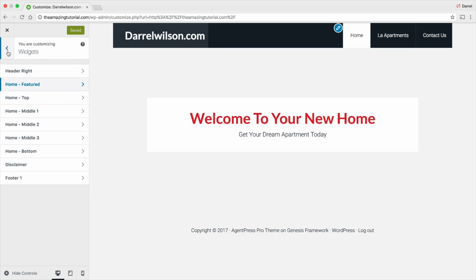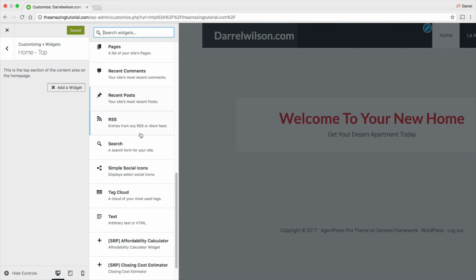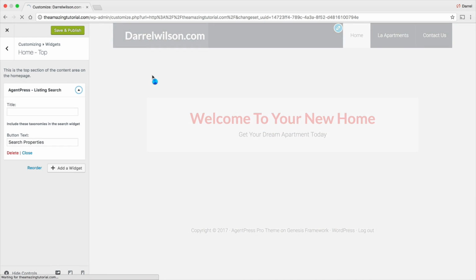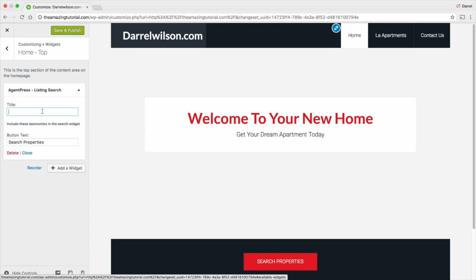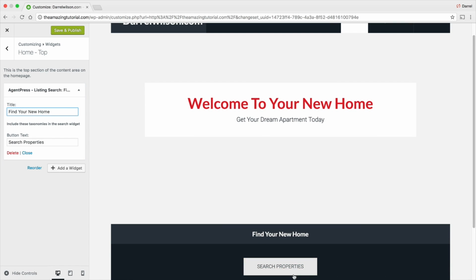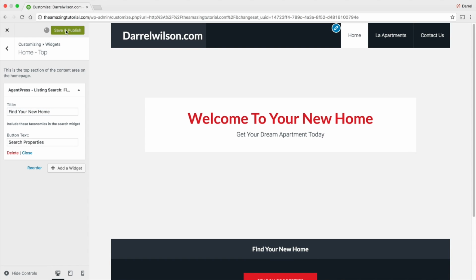And go back. Now right here we have home top. Now for the home top, I'm gonna click on add a widget. And I'm gonna go ahead and just select this search listing one right here. So right here under title, I'll put something like find your new home. And then we'll have the search properties box right there. Now don't worry about the gadgets right here. We're gonna do that in just a second, okay? So I'm gonna click on save and publish.